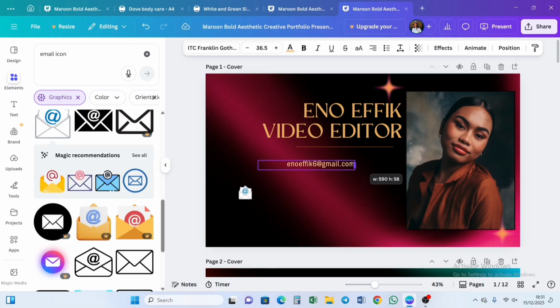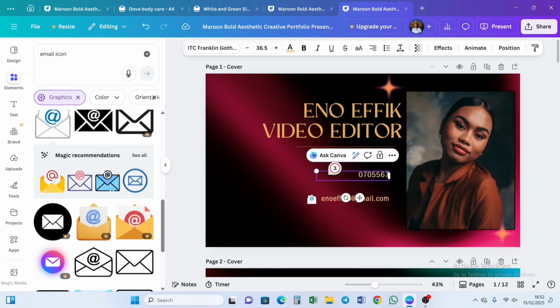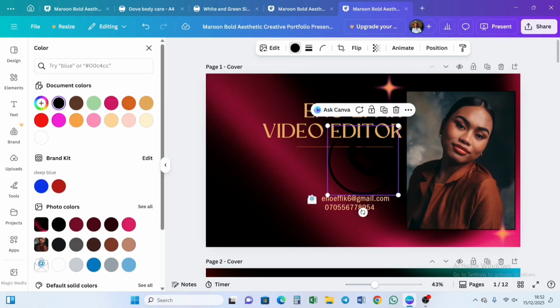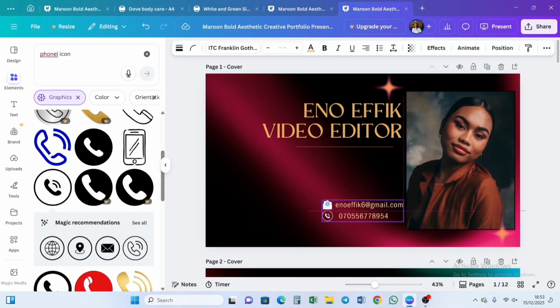So this is the first page of the portfolio, and it is important for me to put all my necessary information as well as my contact details and a picture. If you want to add cute little icons, you can go to the elements section on the left side.